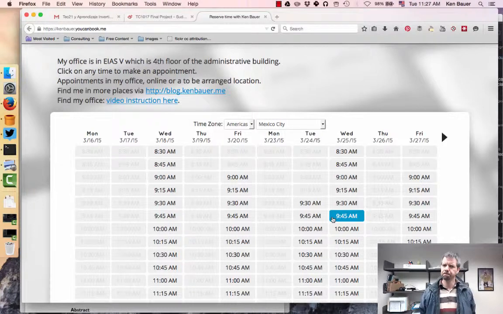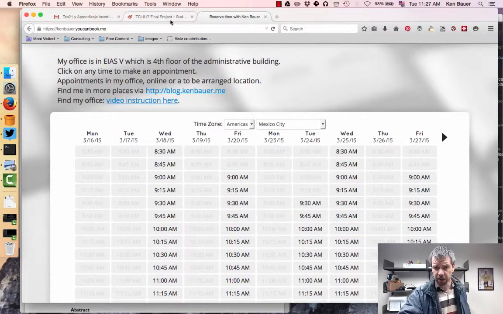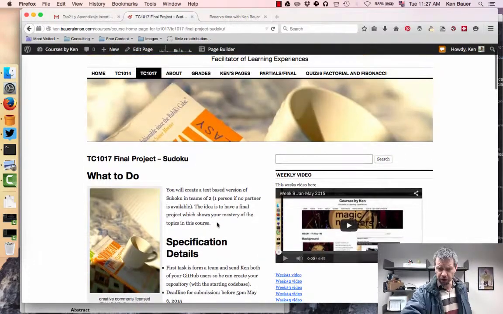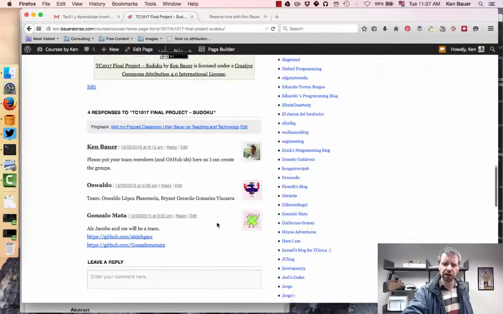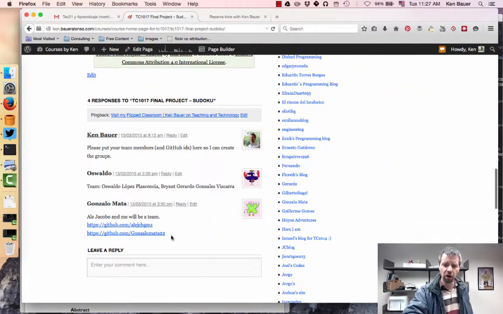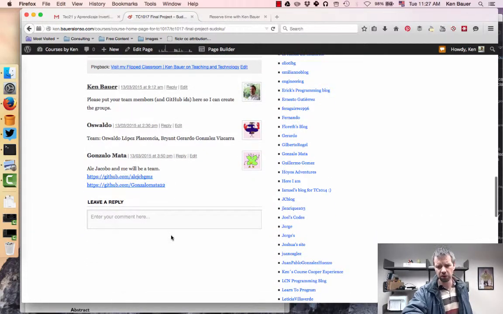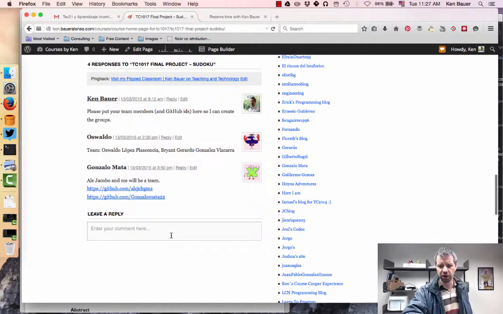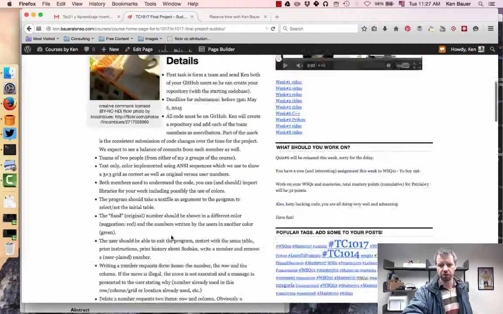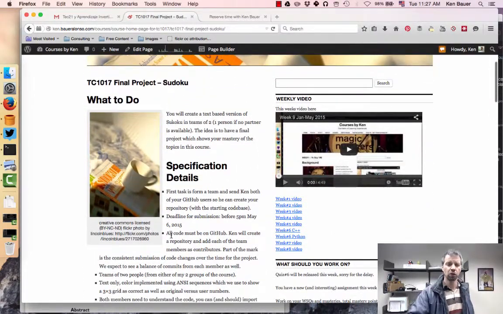C++ group, you got a final project coming up, so you should probably take a look at that. Let's see. Here's the final project. Make sure you put a comment at the end with who you are and who you're working with. Include your GitHub ID as well, please, so I can find you. Then I'll create a repository and share that with each team with the initial code for Sudoku.